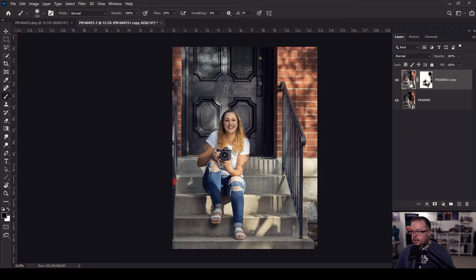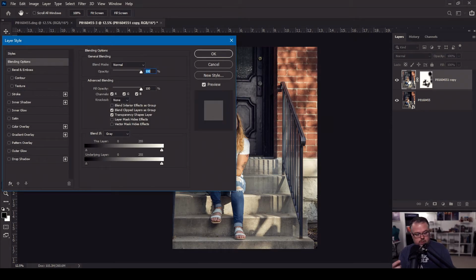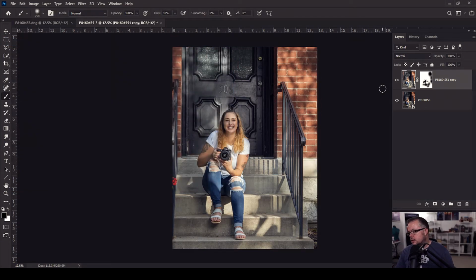When I do this, it turns it into just a normal layer now. It's no longer a smart object. So if I were to double click this icon, it's not going to take me into Adobe Camera Raw anymore. It's going to take me into the layer styles dialog. So I'm going to click cancel for that.